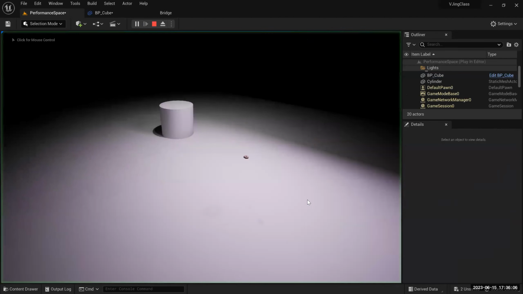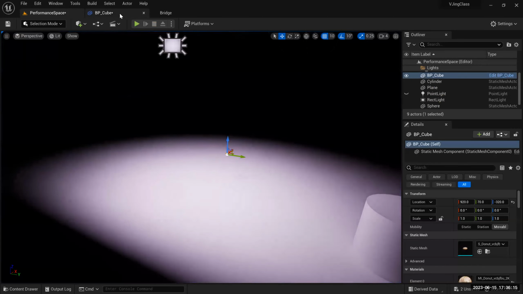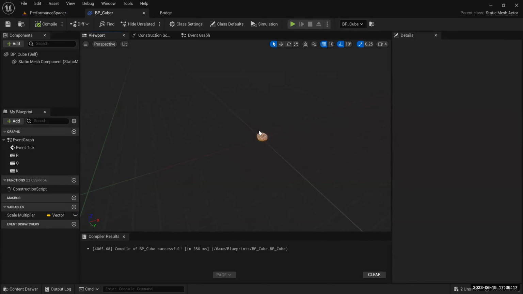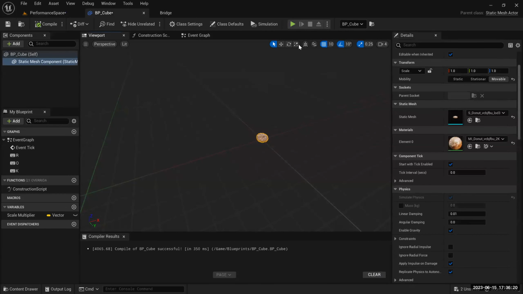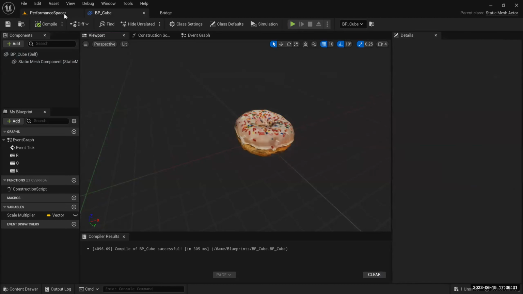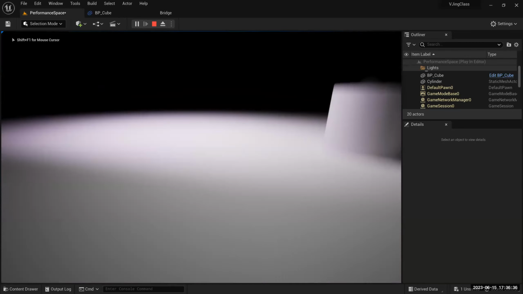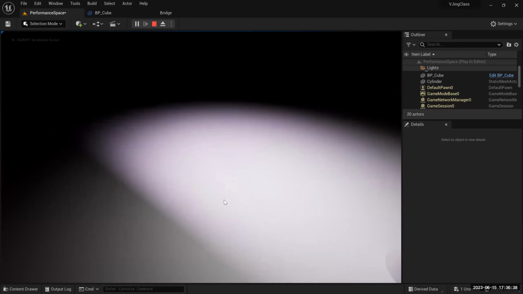But luckily, if I click play, oops, did it just penetrate the... okay? Let's actually make it larger. We could change the scale. Let's make it 5 by 5 by 5 in terms of the scale. Compile, save. It penetrates the floor. Something weird is happening.